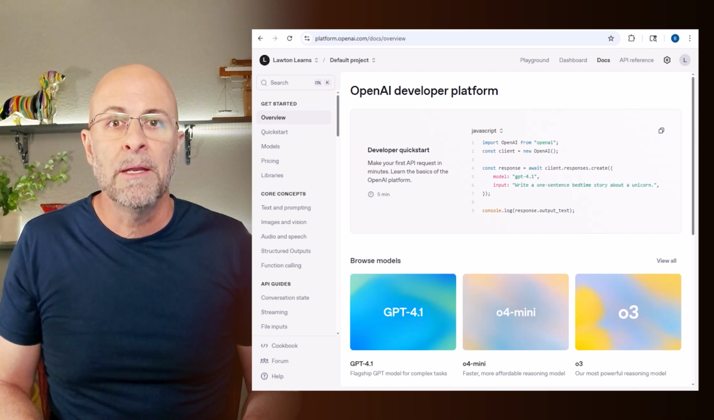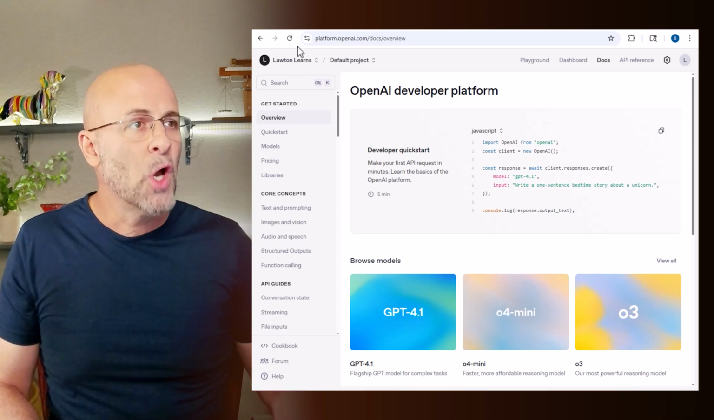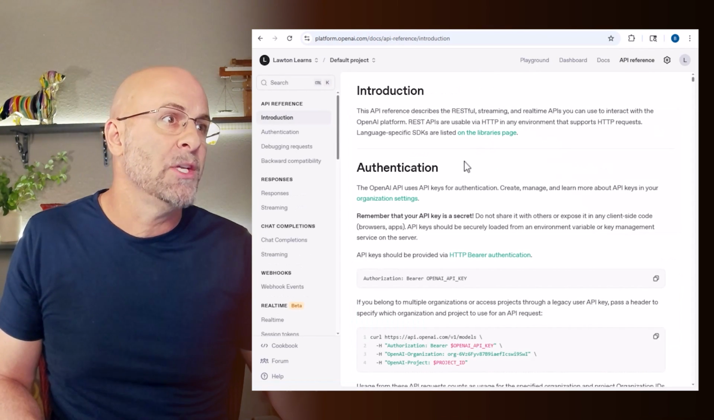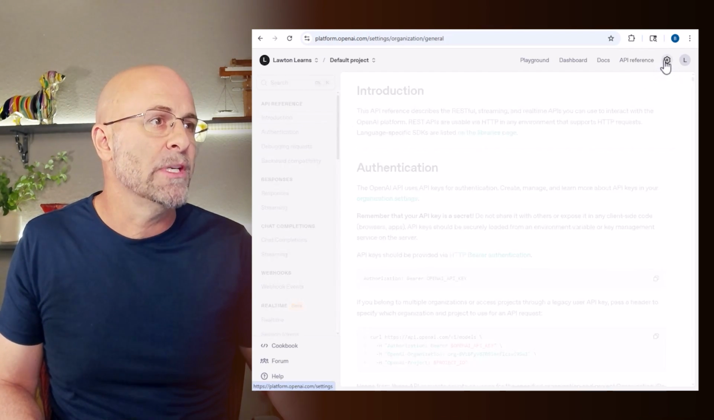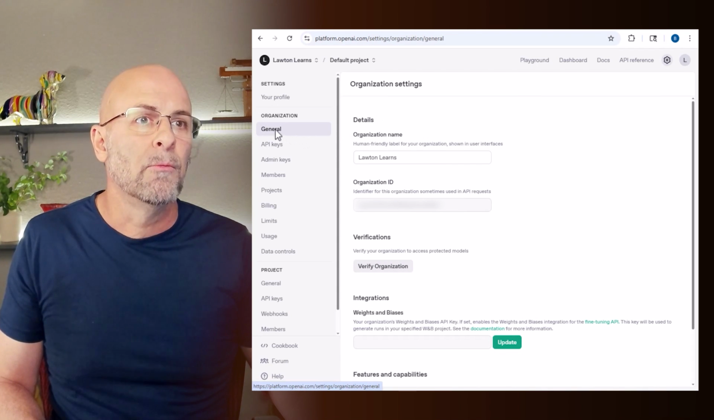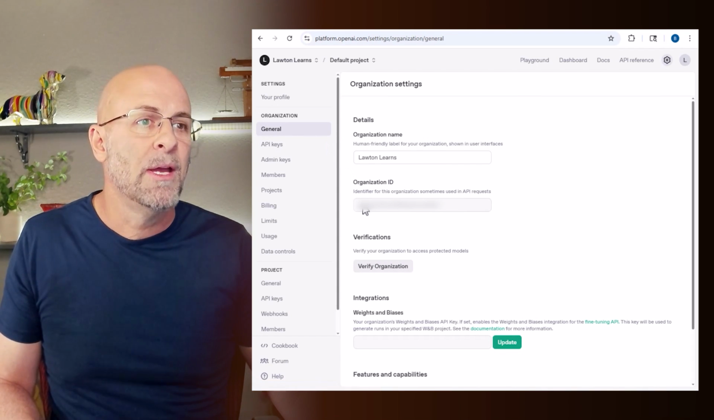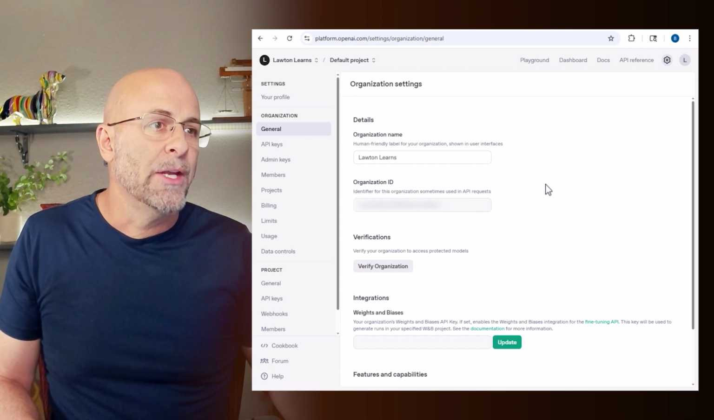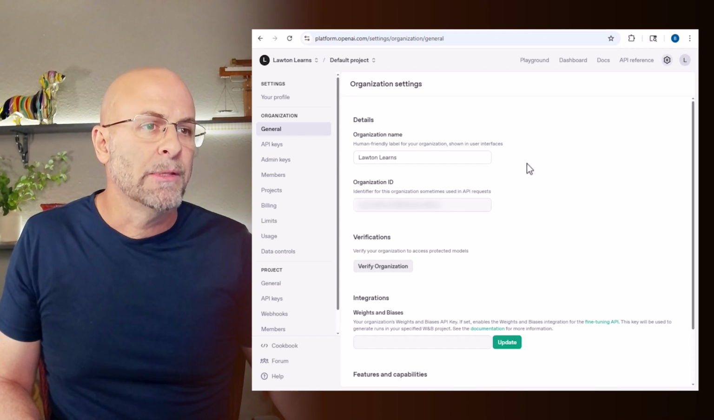And once you're in, you'll land on this documents page. Don't be tricked by this API reference tab here. This is actually just more documentation that you can reference later. Instead, go straight to this settings button. And right when you get in, you're on the general tab. And then you can see the organization ID listed here. Go ahead and copy that and drop it into a separate document that you keep safe.